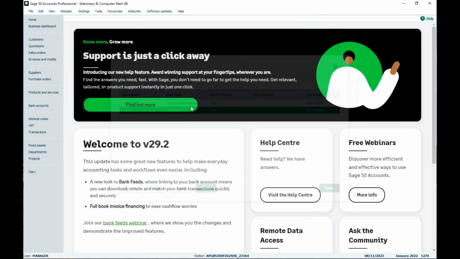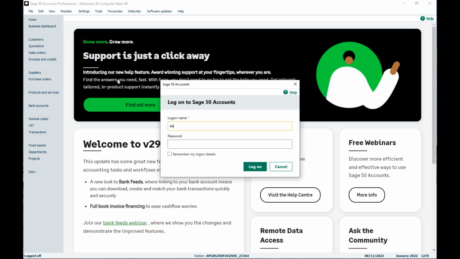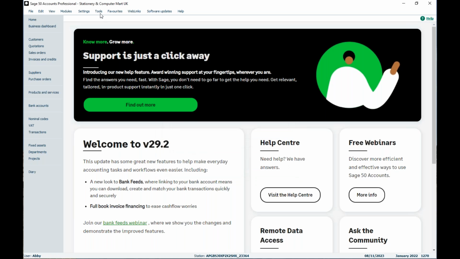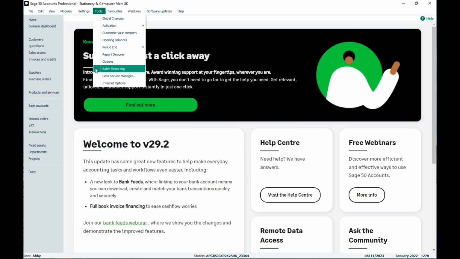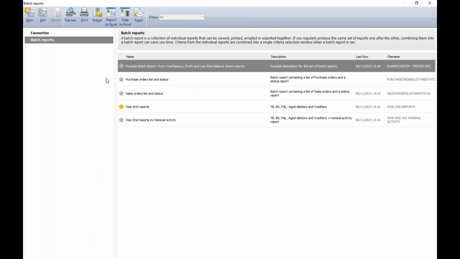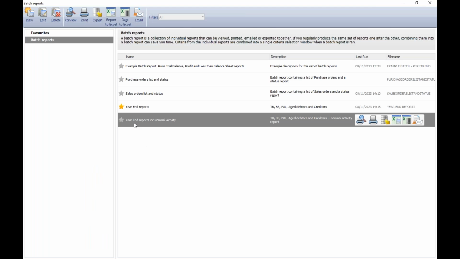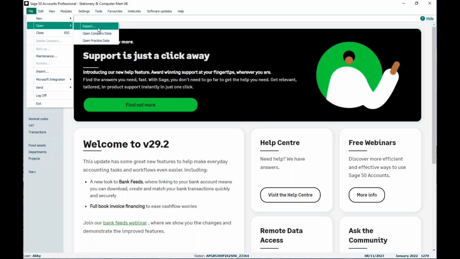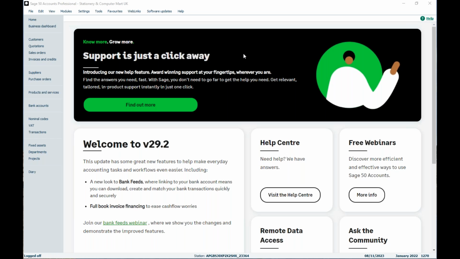Okay, so if I now log in as my other user, I go into tools and I've got the batch reporting option there. So they're now going to see that the same. If I pop into batch reporting, you can see I also see year end and year end reports including nominal activity. So everybody does see those reports. And again, it will show across multiple companies. So if I go into tools, then file, and log into another company, let's quickly log into this one.